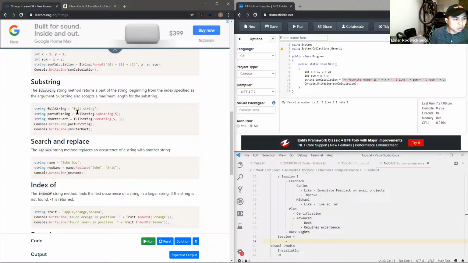So 0, 1, 2, 3, 4, 5. Since it's the 5th position, or 5th index, part of string will then be string. Substring basically says anything before the index specified here, remove that, and just retain whatever comes after the 5th index. So what happens here is it will get this substring and then assign it here.